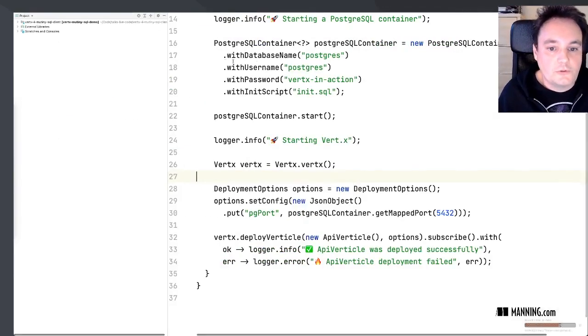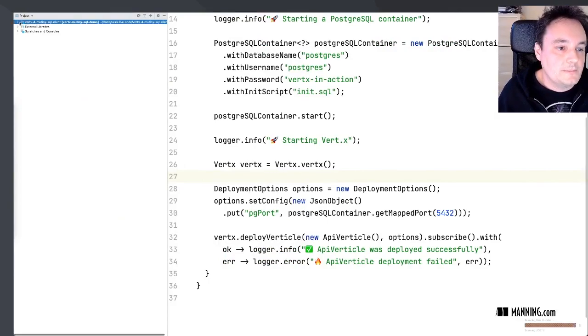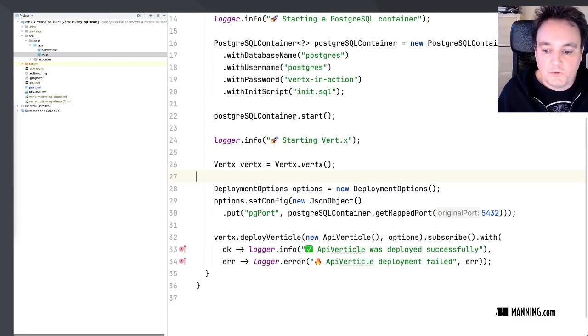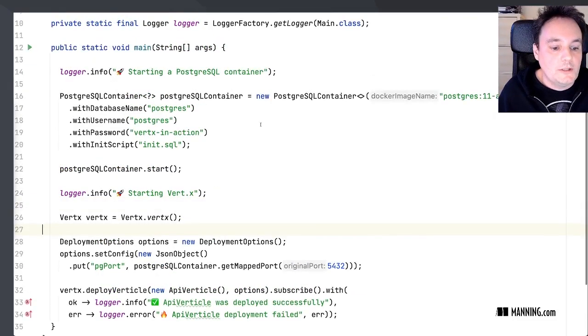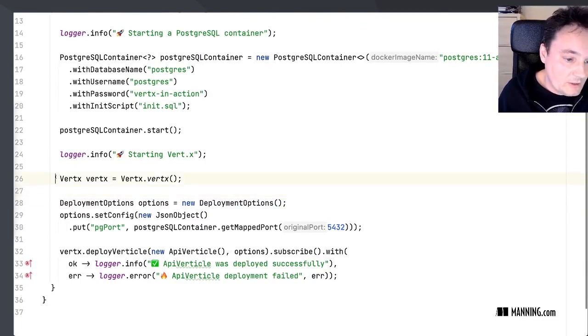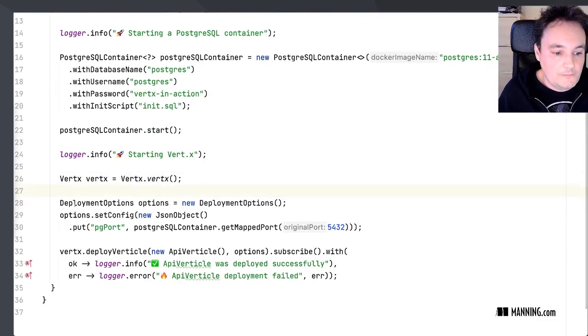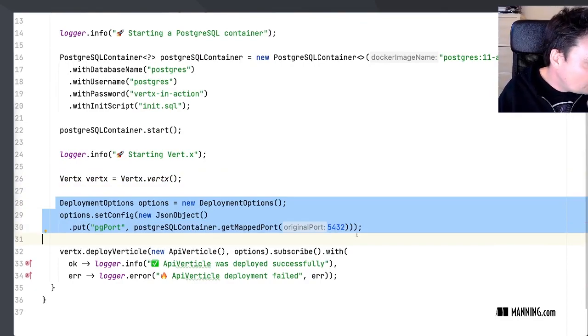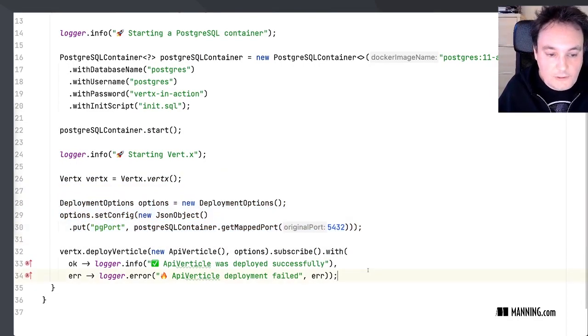So I'm going to talk to a Postgres database. Just to make sure you understand what's going on, I have a main method here, which is more or less the same. I create a Vert.x object, I deploy, and I pass references to my database, so you can connect to it.